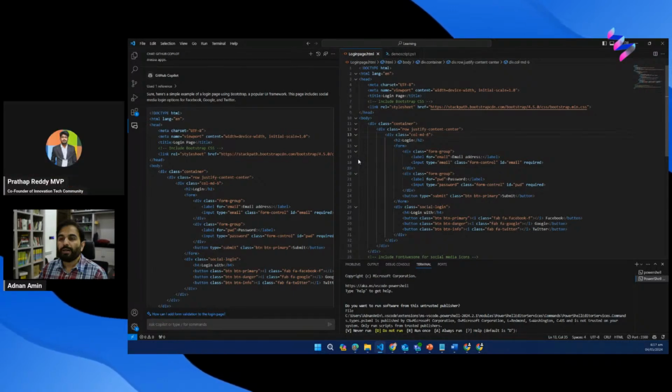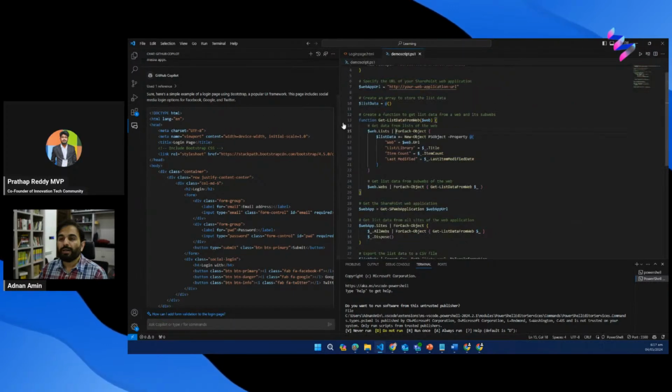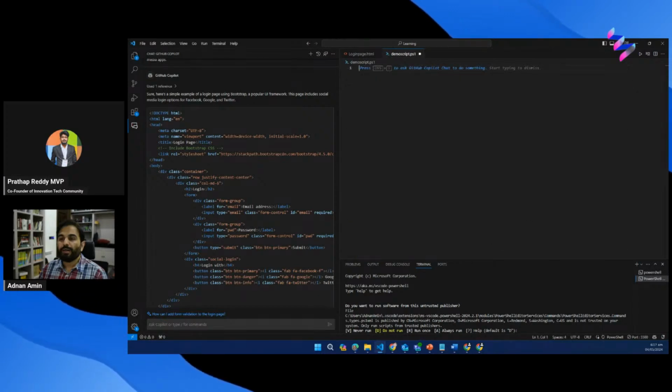You can ask some complex scenarios, and if you have existing code available, you can open it and ask the Copilot to explain that code or create unit testing for it. I have created a file for PowerShell scripting. I'm just removing it, and I will just clear it.